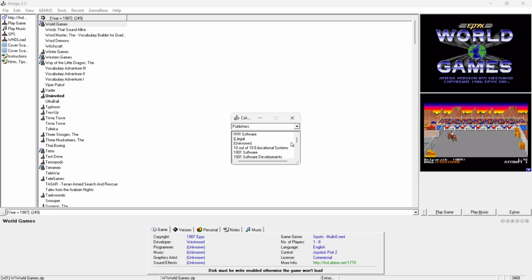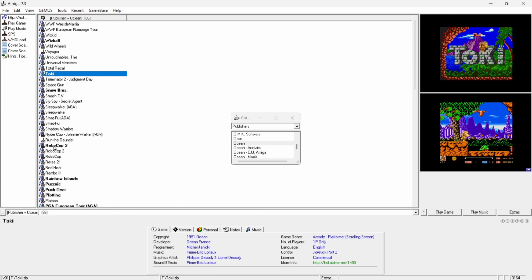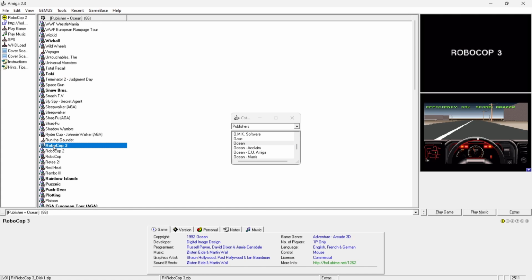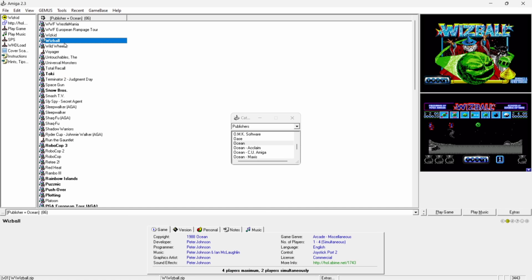We'll go up to publishers. If there's an Ocean Software game you're looking for, just look up O. And as you know, there's lots of publishers during the microcomputer era, to a penny. Lots have been forgotten about, but some are still remembered. So we got Ocean Software. So this is your release list of Ocean Software titles: Robocop 3, Toki, Whizball, big popular games here.